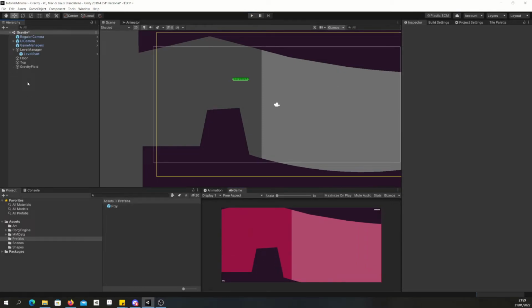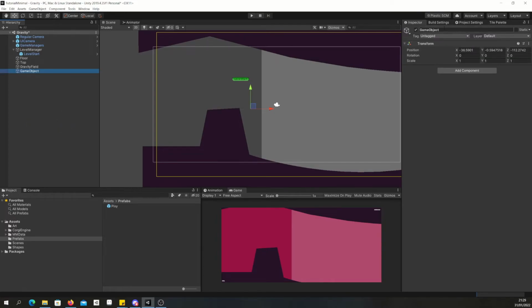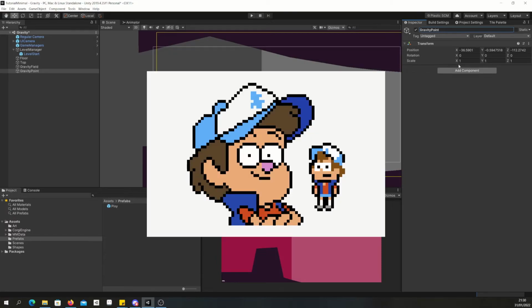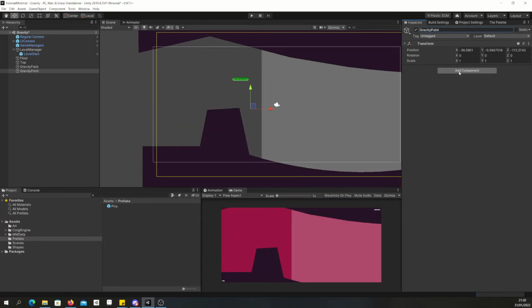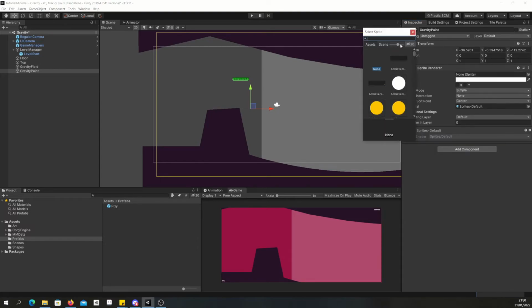So the next thing is actually very easy to do and very quick, and there is not much configuration to do. So let's create an empty game object with gravity point, not gravity falls. And let's add a component. I would like to have a sprite renderer on it, and I would like to have a round shape for it.